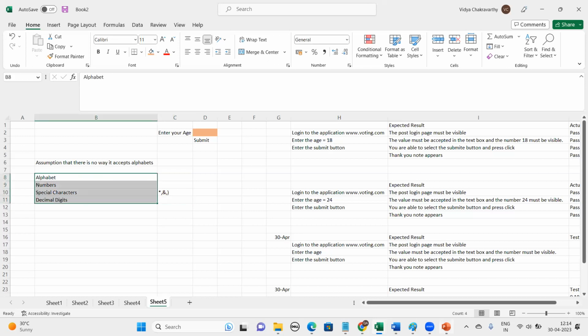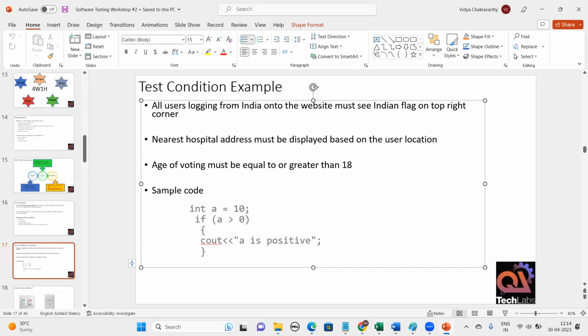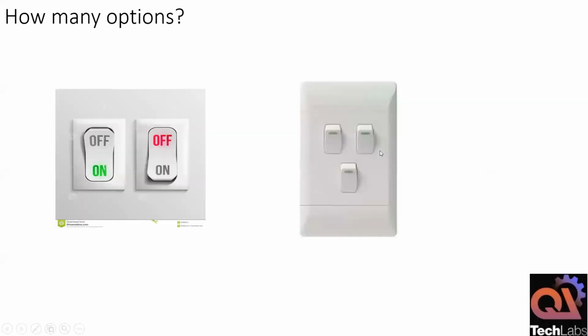Let's go to the PPT. Next one, sample code. Int a equal to 10. If a is greater than 0, a is positive. Positive, negative number. Now this should be easy for you to determine, right? What are all the things that need to be done? Let me just quickly go through some slides. How many options here? 3 switches. Homework. Okay.